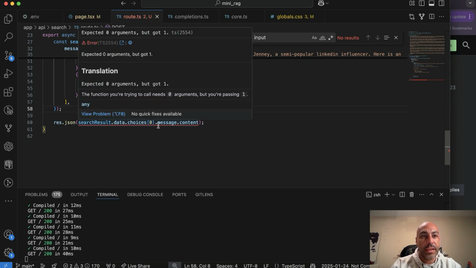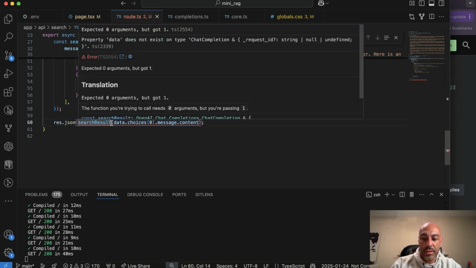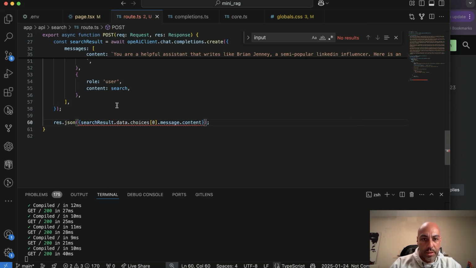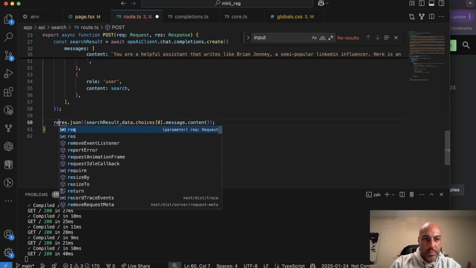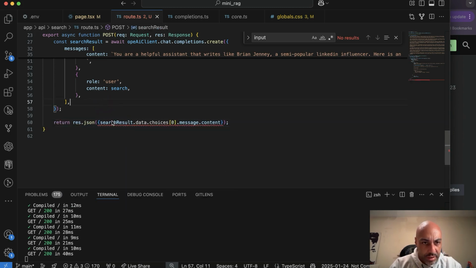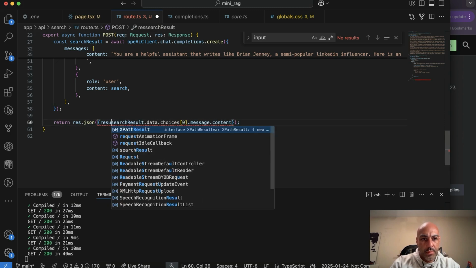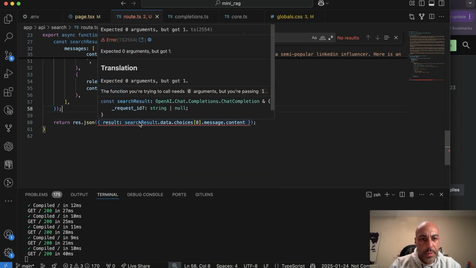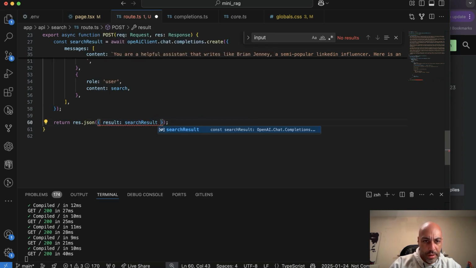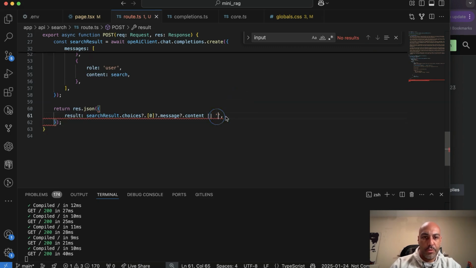result.data.message.content. This is probably saying res.json. Okay, I don't know what that's tripping on. Return res.json, search result. Expected 0 arguments, got 1. What is this all about? Search result dot choices 0 message dot content. And we'll just do some safe navigation in here. Message dot content or no result, right?